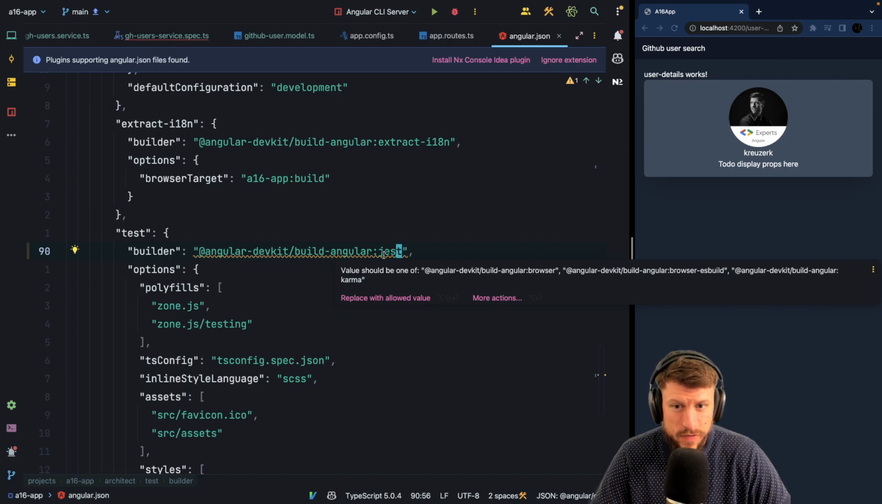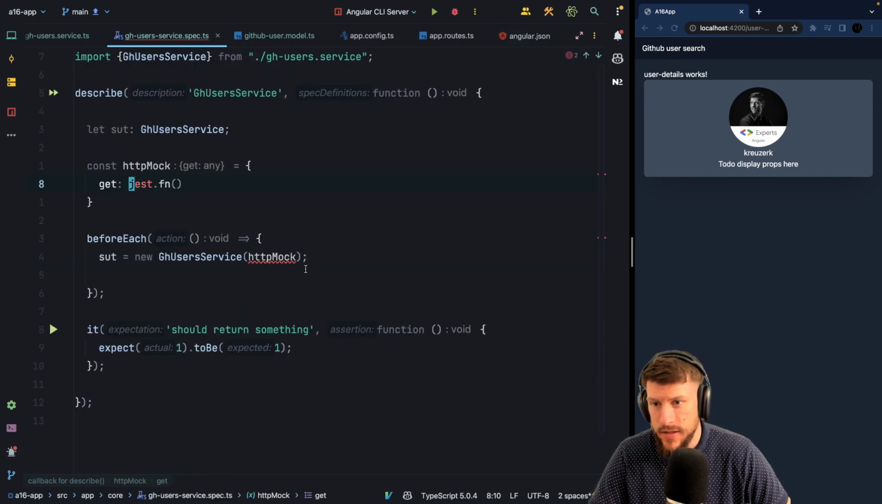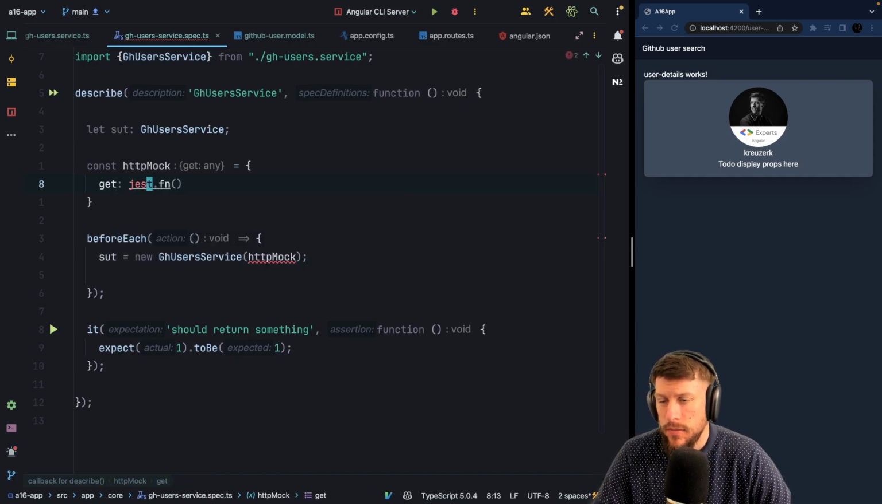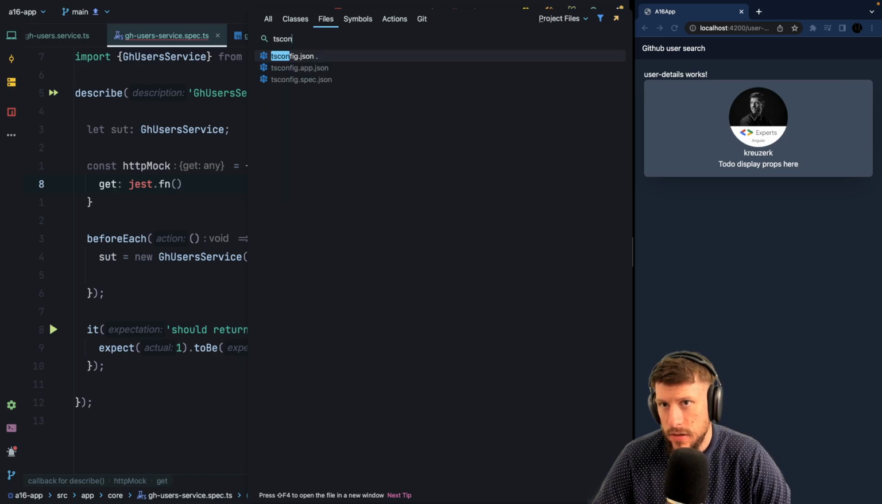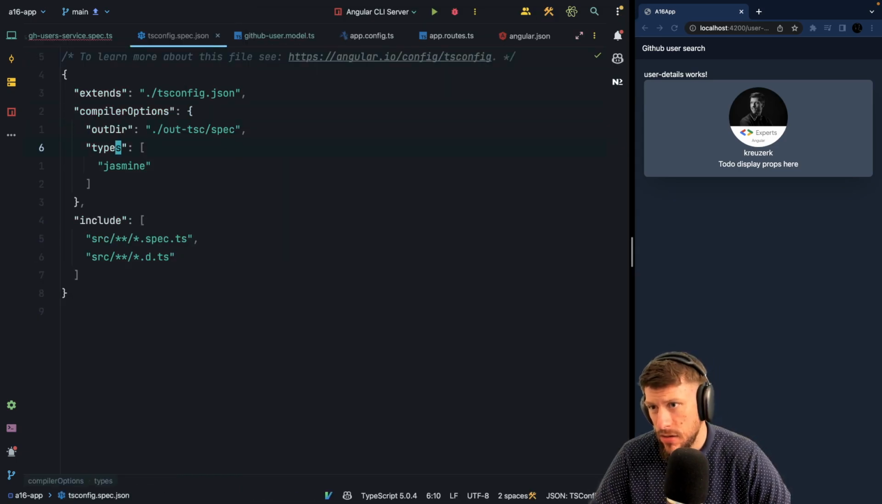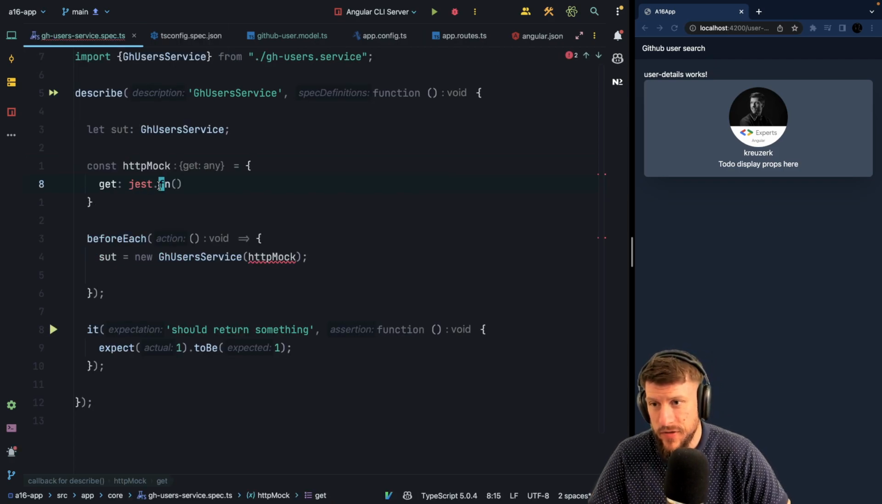Value should be one of, should be. Yeah, not so sure. Who is actually complaining here? Is this the IDE? Let's see. Probably I also have to go to tsconfig spec. Do I have to bring in here the types of Jest?